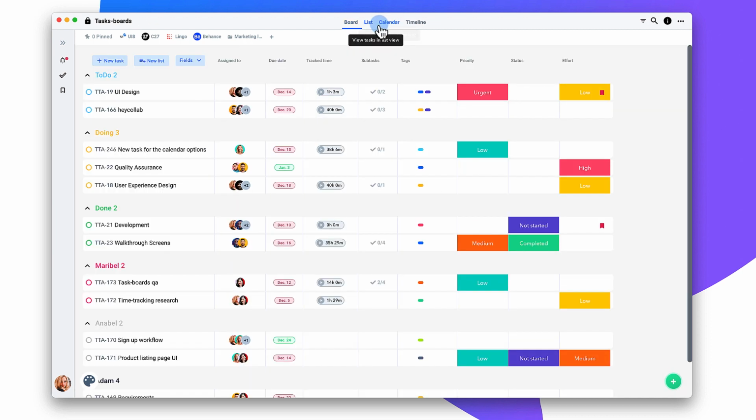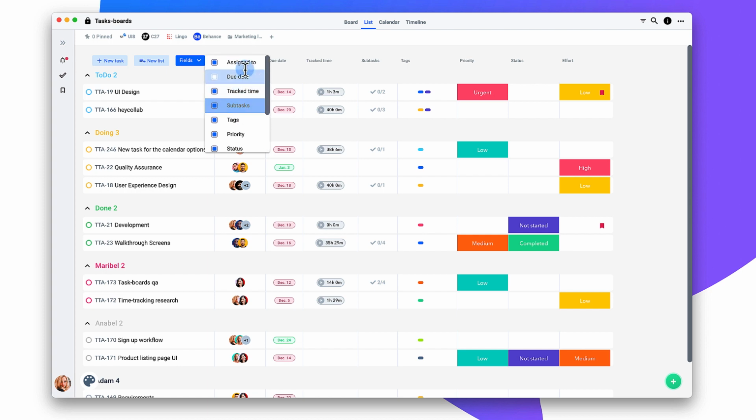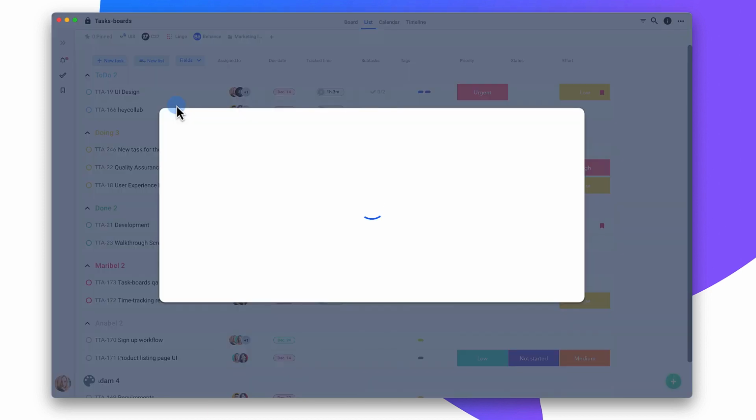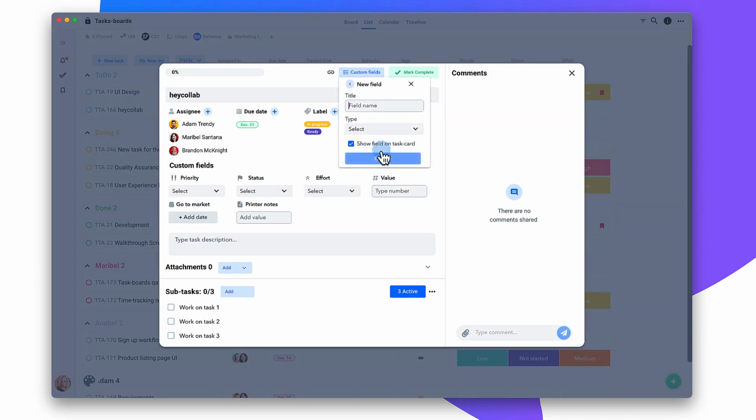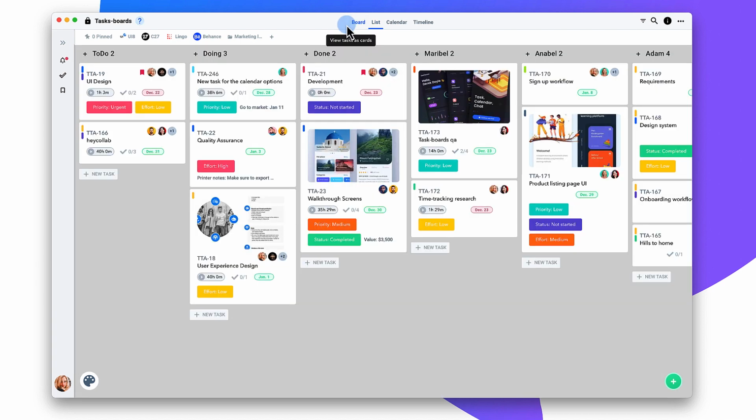These tags are also carried on to the list view where I can further customize which fields I want to show. Creating custom tags is easy. Just open any task, click on custom fields, create a new field, label it, and select the type of field you want to create.